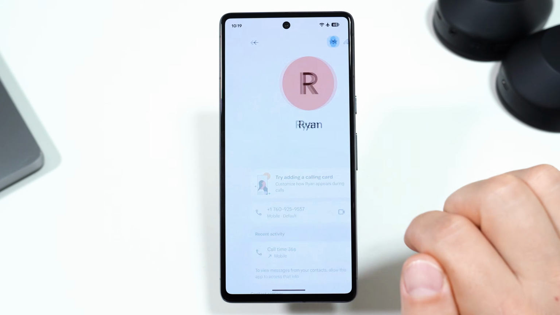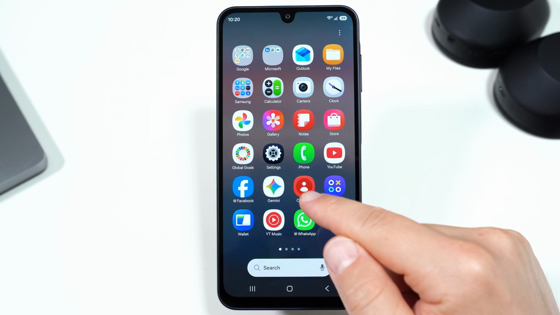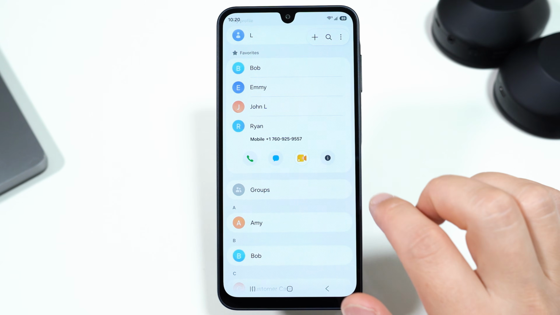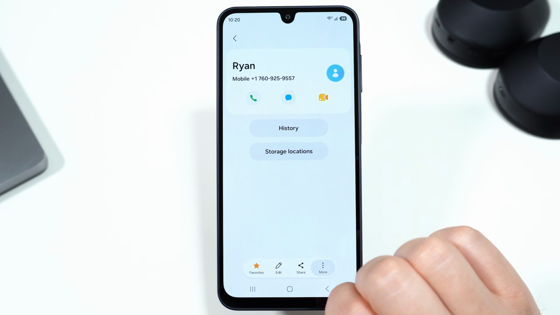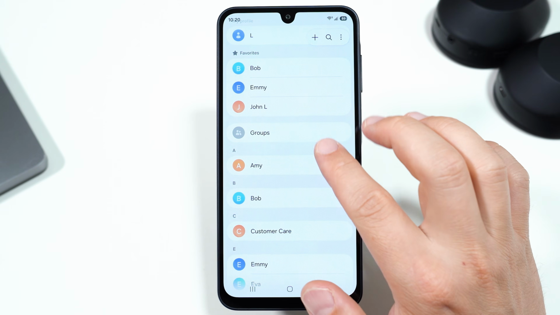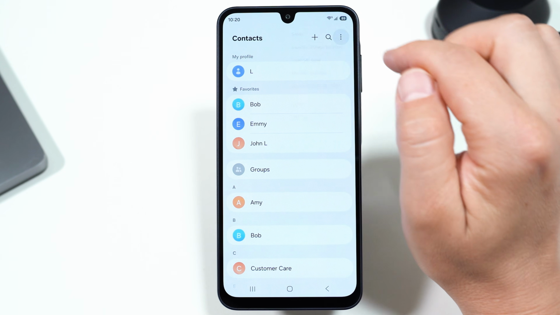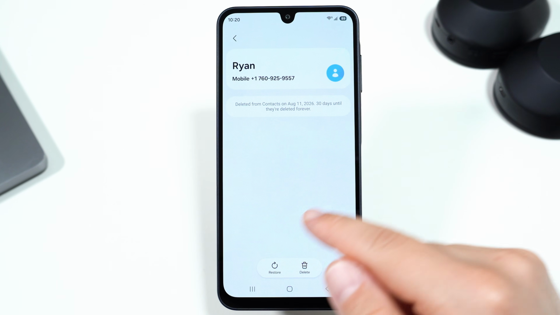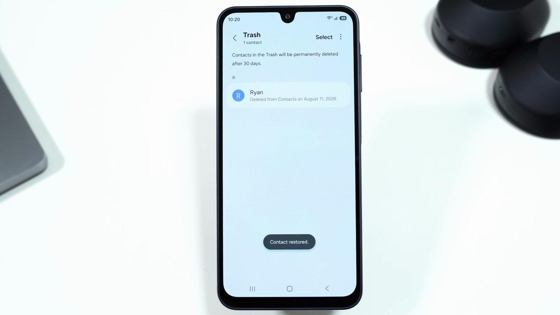If you're on a Samsung phone and using the Samsung Contacts app instead, the process is similar, but the app looks slightly different. I'll go ahead and delete this contact, so it's gone and removed from my Contacts app. To restore it, I'll tap the three dots up top, go to Trash, and there's the deleted contact. I'll tap Restore, and it goes right back into my contacts.